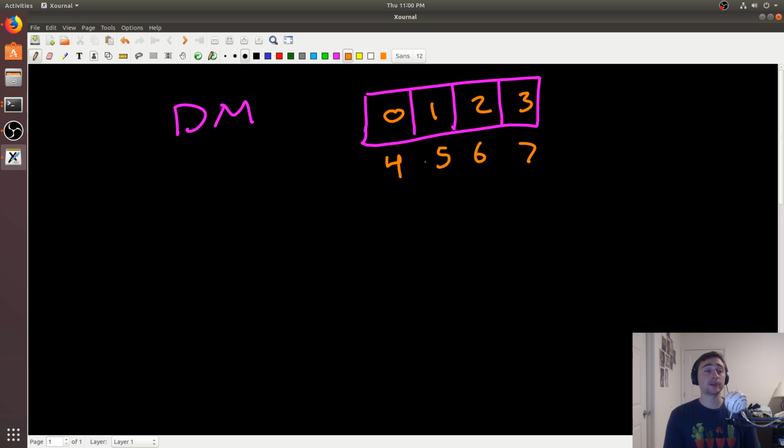The hardware is going to be incredibly simple, and it makes things like cache replacement incredibly easy, right? So if 4 comes in, it knows I need to kick out 0 and I'll take its place. Now, where does the problem come in with direct mapped caches?